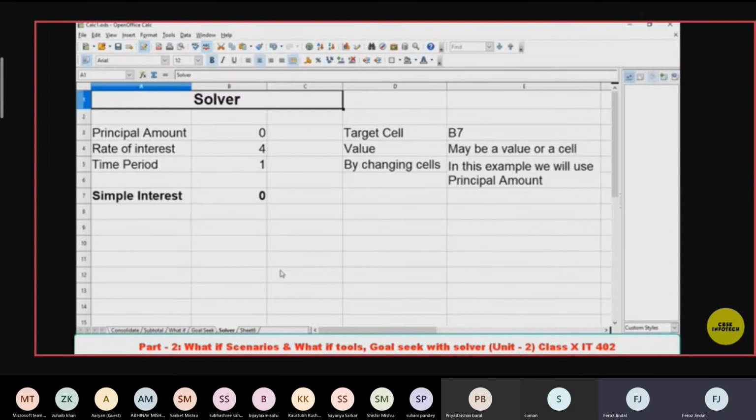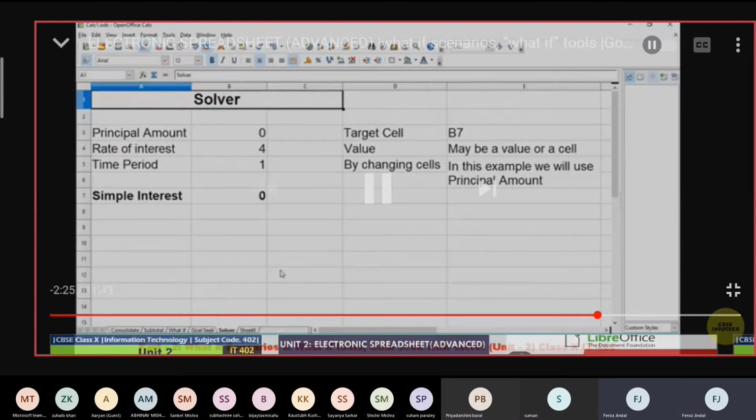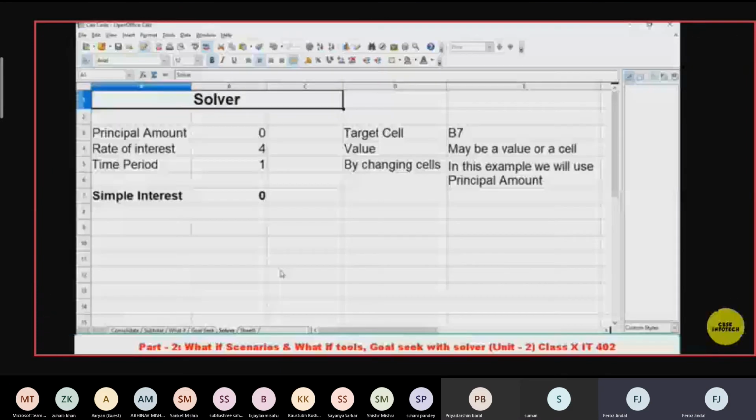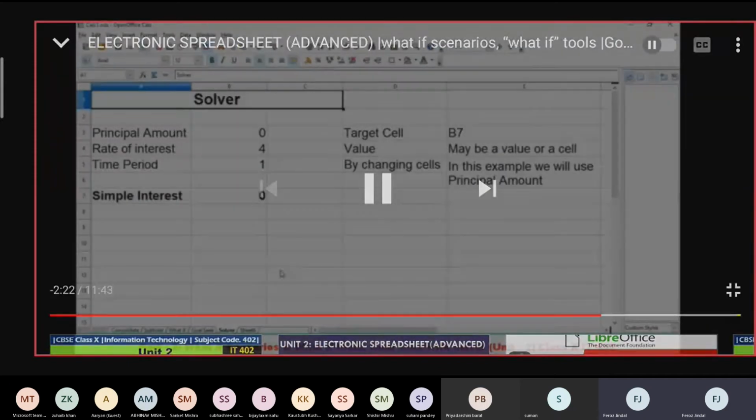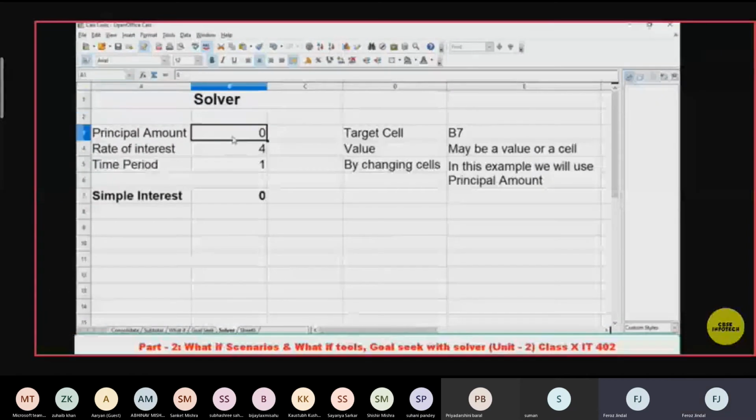Now the last part, the solver. Solver also I have taken one example, of principal, rate of interest, and time period. Principal here is 0, rate of interest is 4, time period is 1 year. Let us say the target cell is here B7. Now the simple interest formula is there, P into R into T by 100.